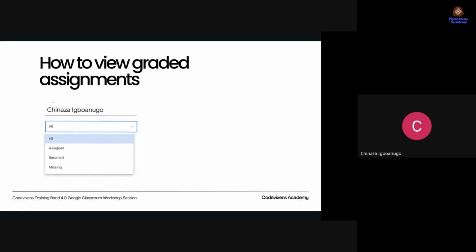Great. Now this slide is basically just saying that, like I said in the previous slide, if you want to see all your graded assignments, you're going to see them. If you want to see the ones that were specifically assigned to you, you click on assigned. If you want to see the ones that were returned to you, you click on returned. Then if you click on missing, you see your assignments that you did not submit. So next slide, please.